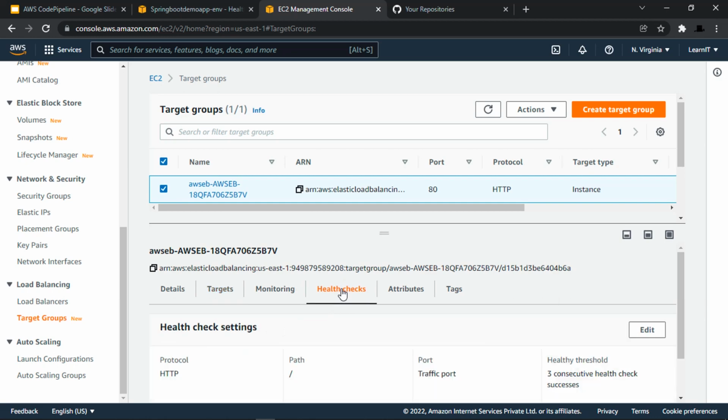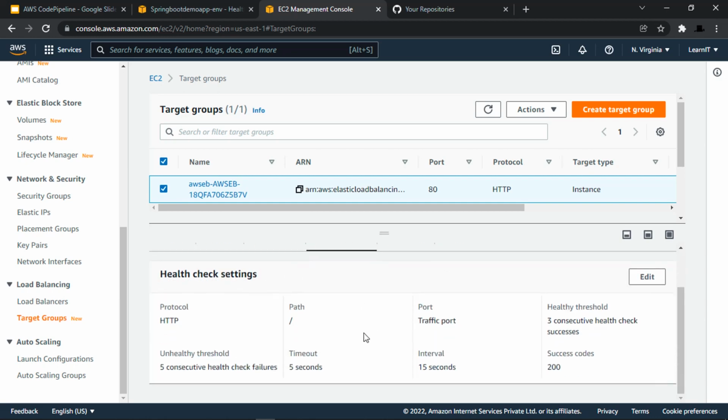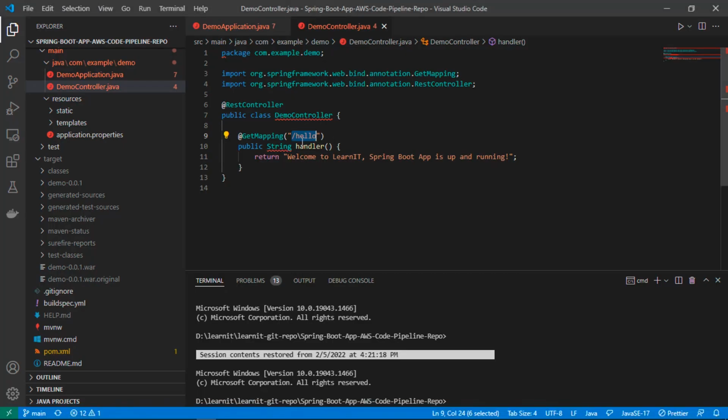So if we go to health checks, we can see the path which is mapped by default is just a slash, and it is expecting a 200 status code for this mapping in our application, but the application has only slash hello mapping for 200 status code.